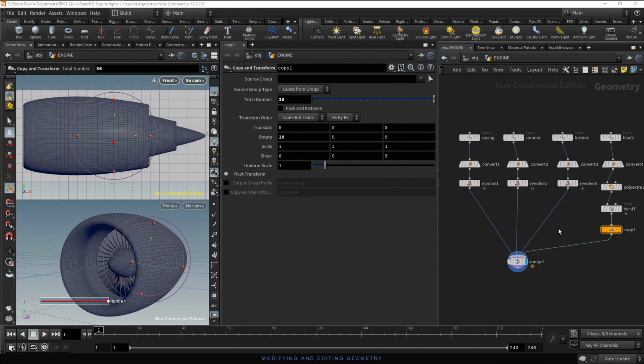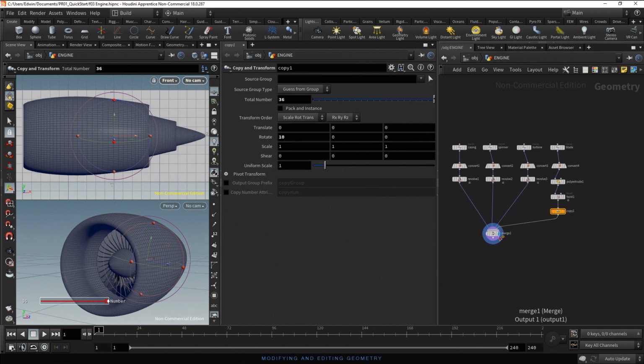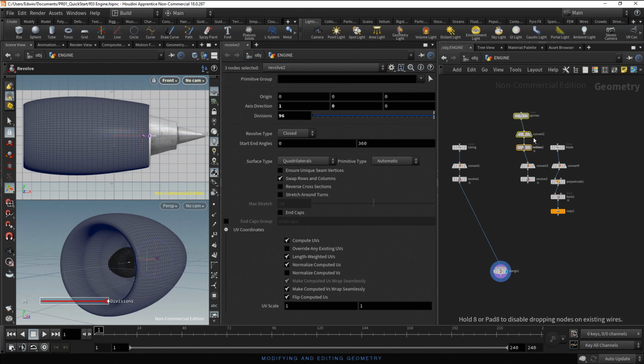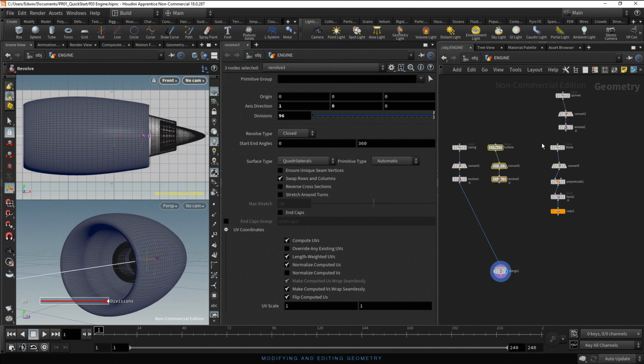To move the spinner and the blades as one element, we can merge them and then move them. Hold Y and drag over the connections to disconnect them. Now reorganize the nodes to put the spinner stream next to the blade stream.